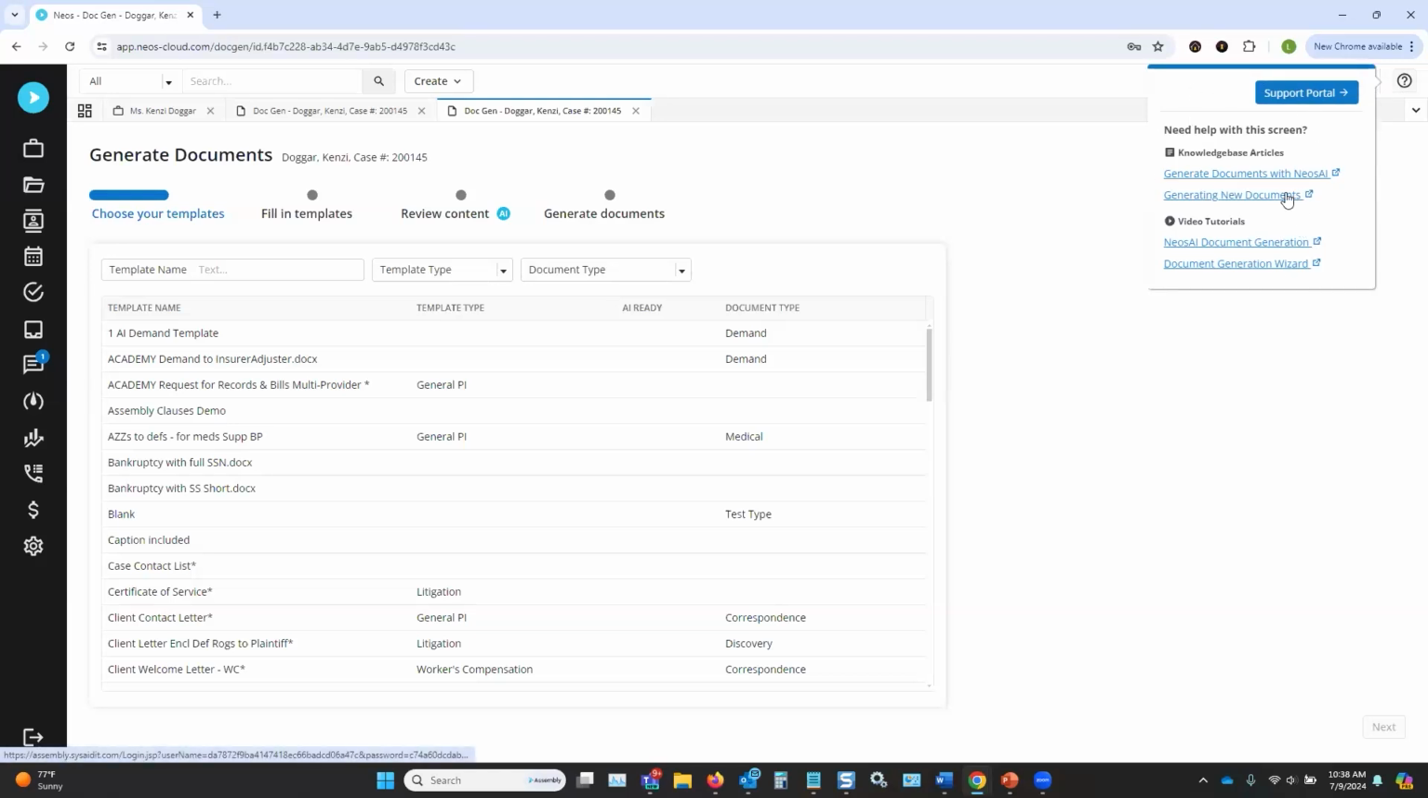And what this is, is suggested articles based on where I currently am in Neos. So in this case, I'm on the document generation tab, which is available for AI, but also for the standard document generation as well. So you can see here that I have generate documents with Neos AI, as well as the standard generating new documents with this process as well.